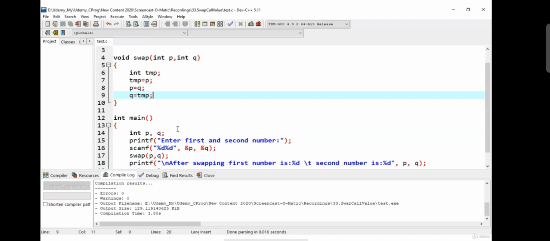So in this program we discussed the concept of the call by value method, and we understood that when we are using the call by value method, any change made in the arguments of the function will not be reflected in the main function. Thank you. See you again.